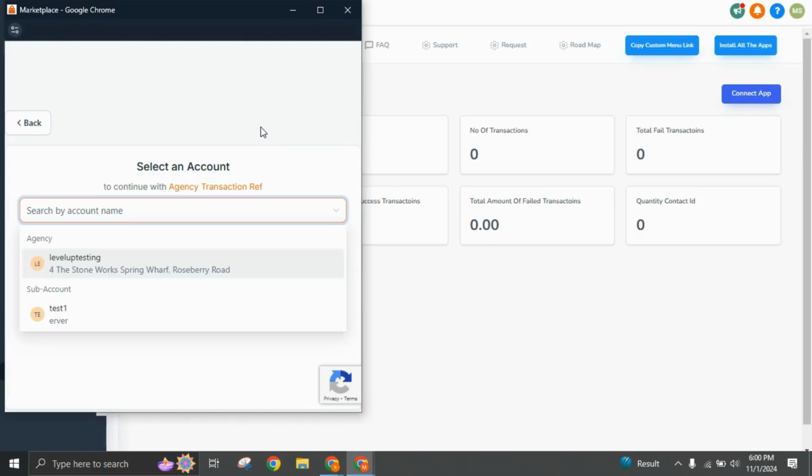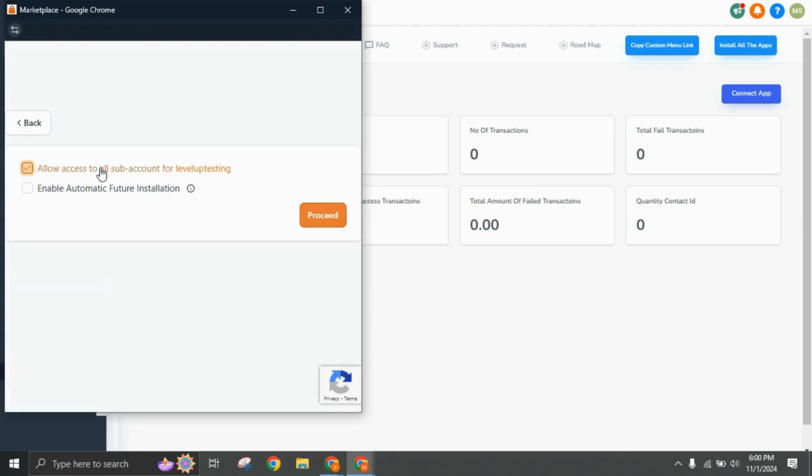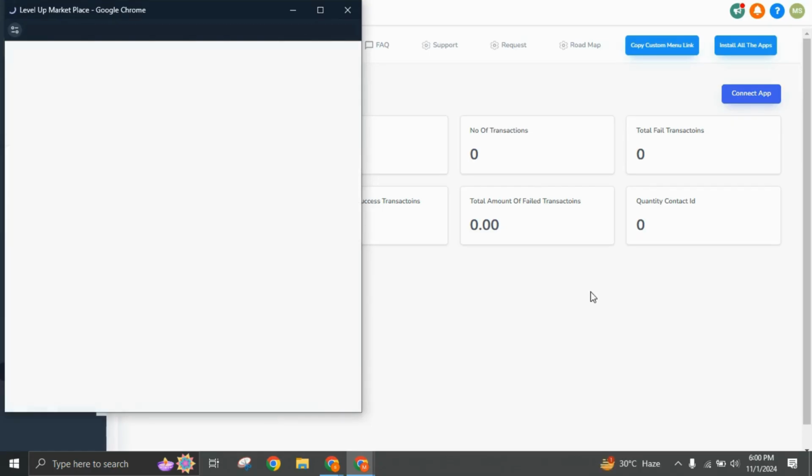And here are the options of connecting it to the whole agency, or you can choose sub accounts as well. I can choose the agency at the moment. You can allow with both of them and enable for future installations as well. Proceed. After doing so, you will be able to connect your app and get everything monitored by yourself here through agency transactions. This is the main purpose of agency transactions.